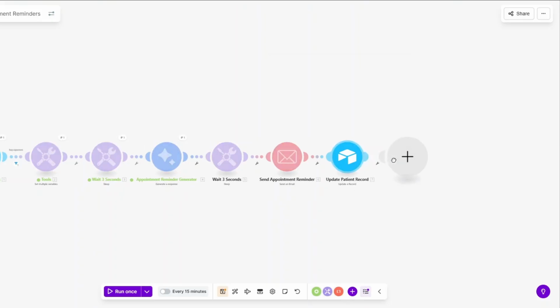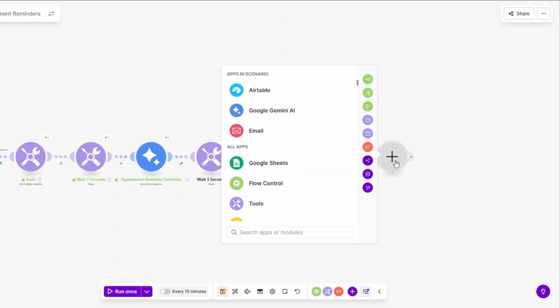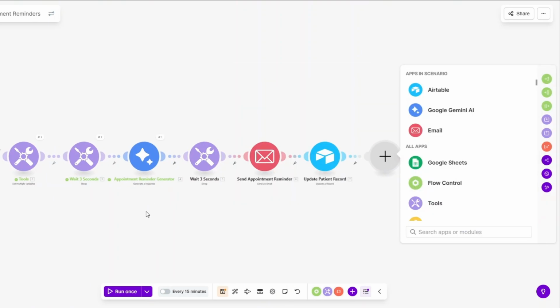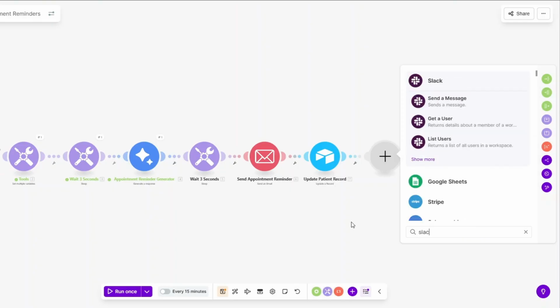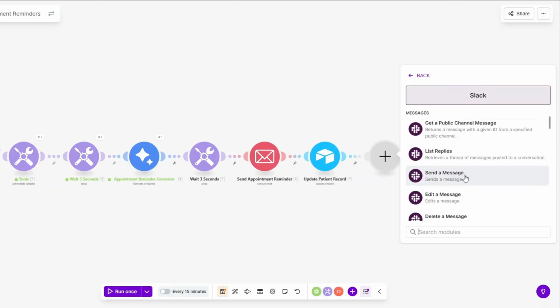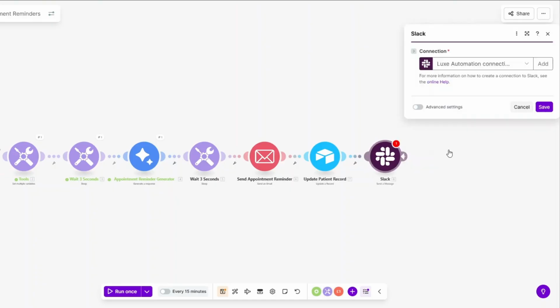Lastly, we can also send a notification to our team, telling them that we just sent a reminder to a patient. To send the notification to our team, we can use either email, Slack, WhatsApp, or Telegram, depending on the platform that you're using as a communication channel with your team. In that case, we're going to use Slack. So I'll search for Slack right here. And then I'll click on Slack. And here I'll click on send a message module.